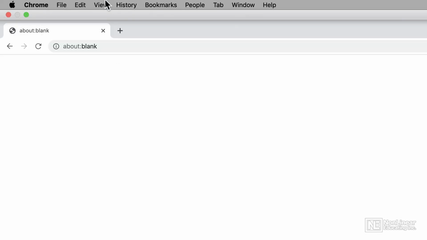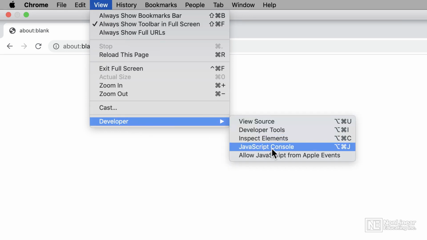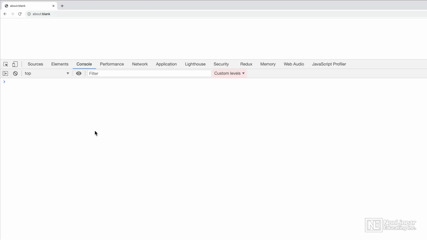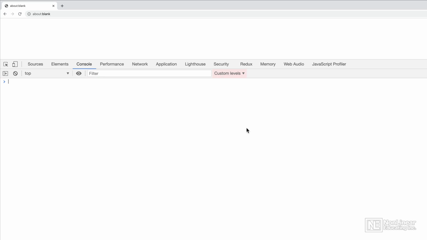But let me show you the first step here. In your browser, I want you to type in about colon blank here in the URL bar. The next thing I want you to do is open your browser's developer tools. Now, if you're in Chrome, you can come up here to the View menu, go down to Developer, and you can choose JavaScript Console. And what we see here is called the Developer Console or the Developer Tools. It's a little workspace where we can experiment and write some JavaScript code.